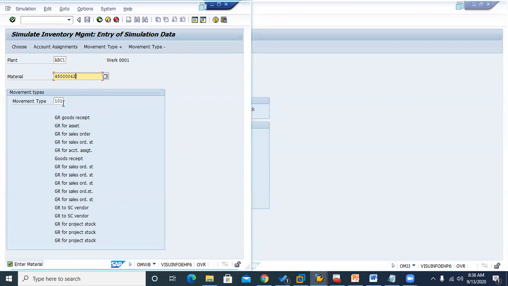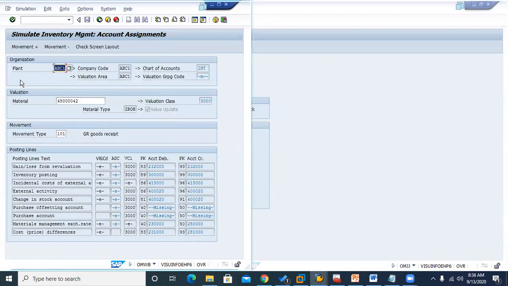And for the movement type, when you take 101 and enter it, you are receiving the goods, and go to the assignments. The system will show you how it is pulling the information. It shows that plant ABC is linked to the ABC1 company code, and the ABC company code is linked to the INT chart of accounts. That's why we have entered INT. The system does this because the linking is there in the configuration. I cannot show all of them completely here, but the configurations are already there, and you have to understand them.